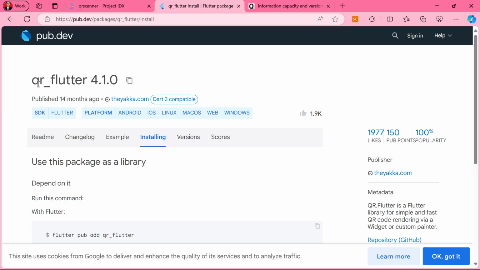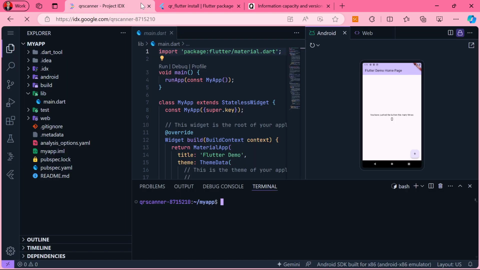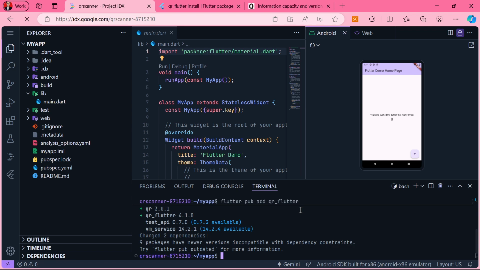It's called qr_flutter, and on this day the version is 4.1.0. So let's just install it by copying this line of code, pasting it in here, and pressing enter. Still downloading, and yeah, it's okay, it has been downloaded.